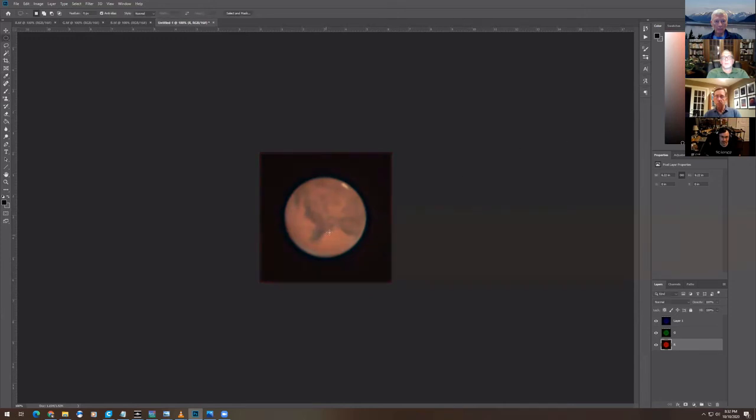So for me to color balance it, it's more just experience or comparing it to other images. I tend to draw a lot of inspiration from Hubble images for a lot of what I process. So we'll look at a Hubble image of Mars and get an idea of what the color balance looks like from there, and then try to match mine as close as I can.